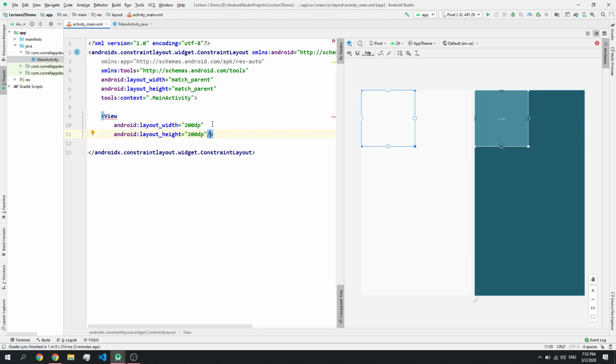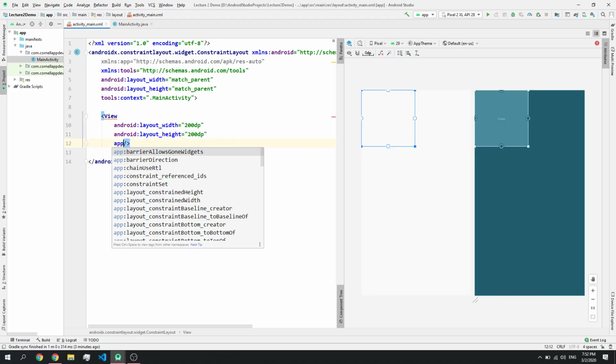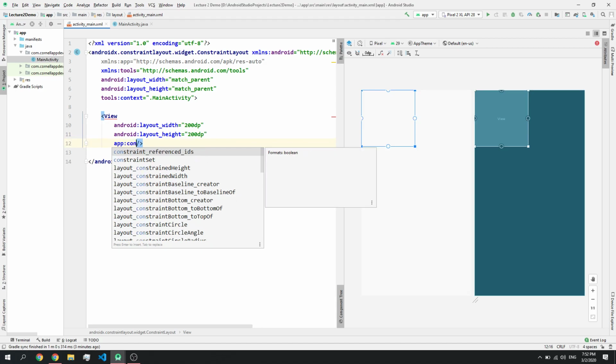You can see the square on the side. Now we want to center it. For constraint layout, centering is kind of cool. You don't use gravity and you don't use margins. We use something called constraint. So you would just type app: and then constraint. You'll see a lot of them here, like constraint bottom to bottom of, or constraint bottom to top of. Basically, we want to constrain the start and end of this layout. Start in constraint layout is the left side, and end is the right side.